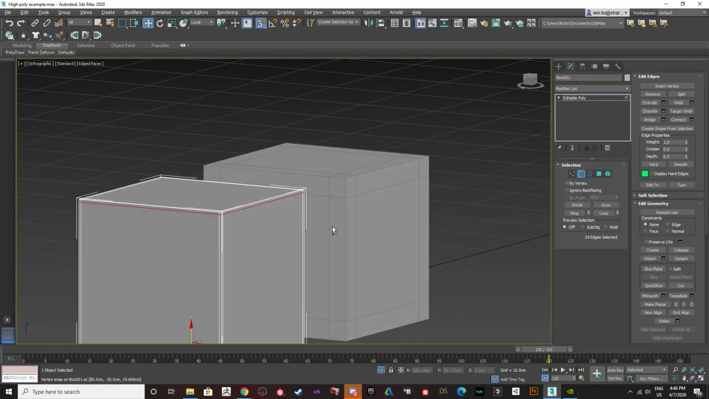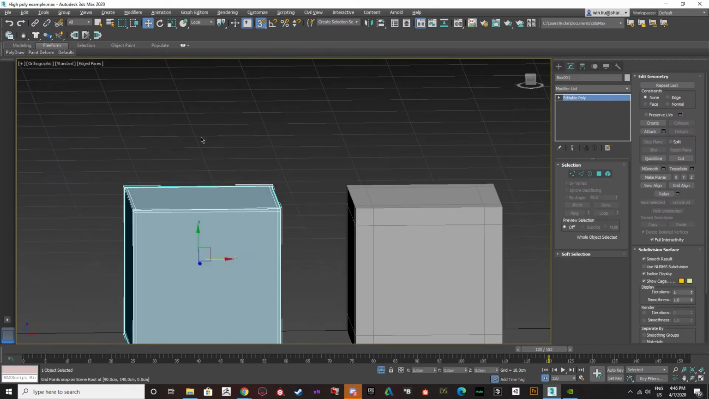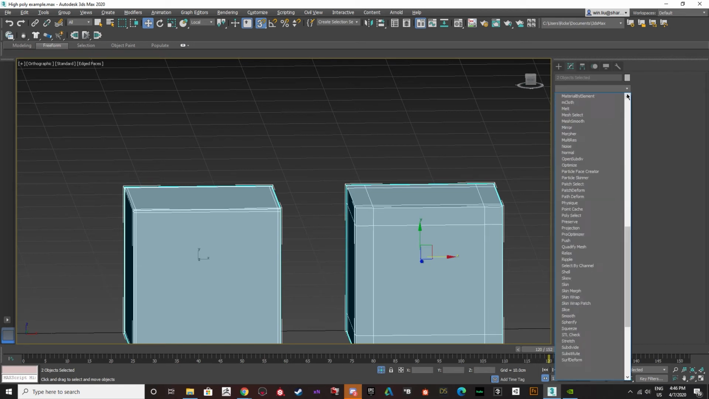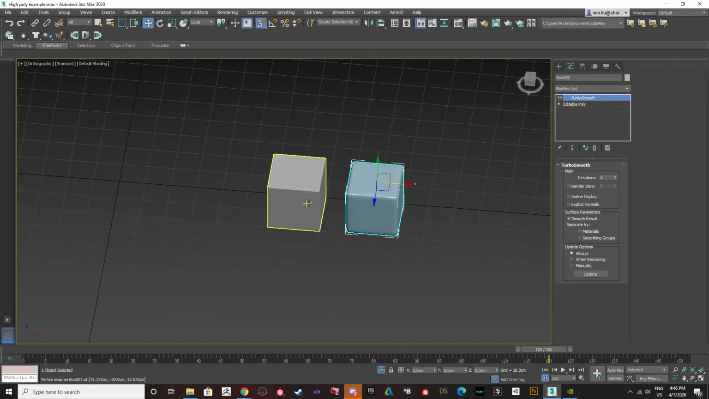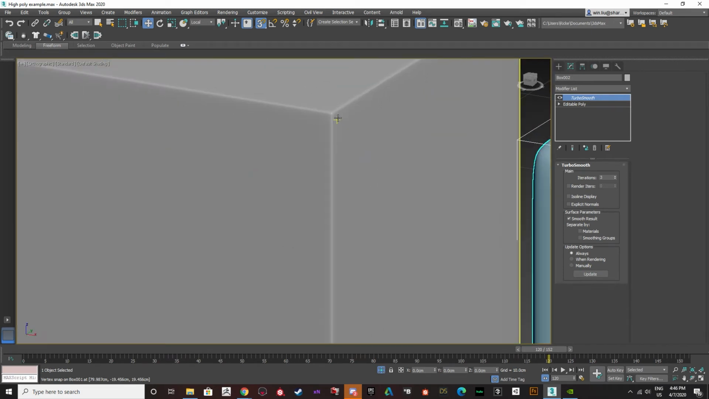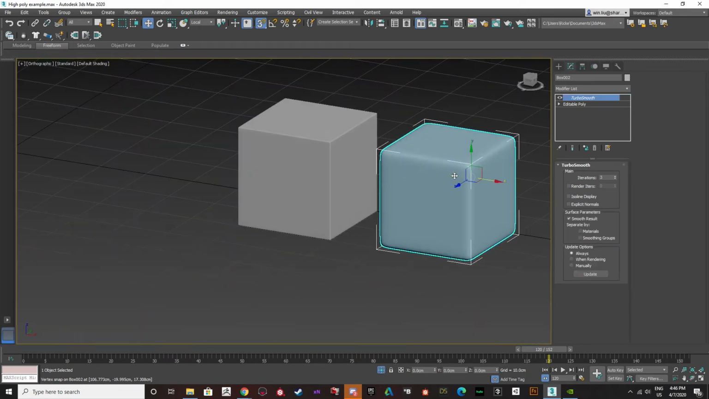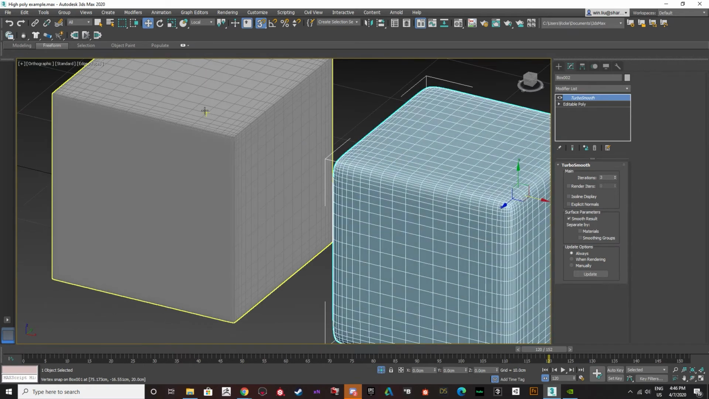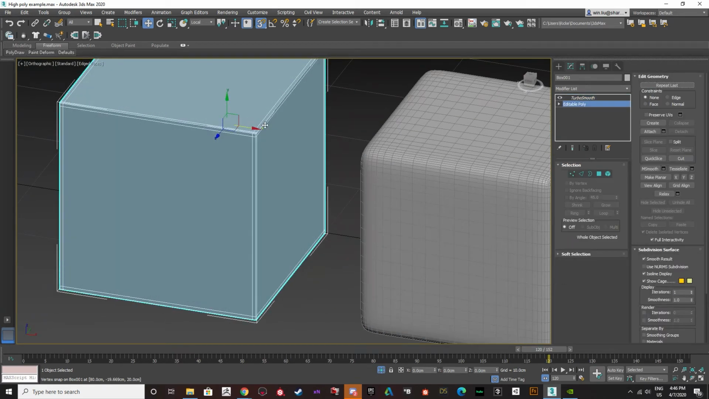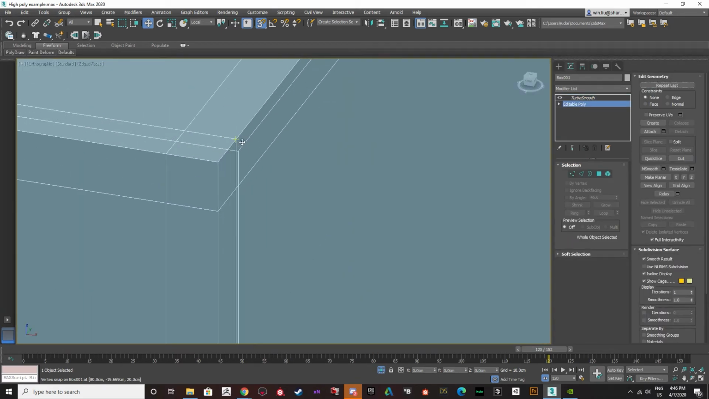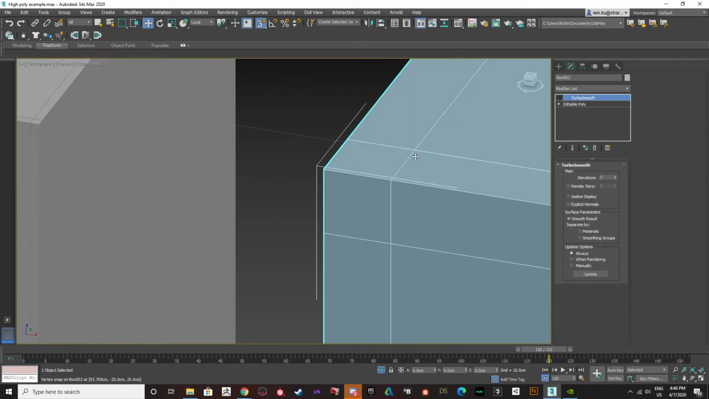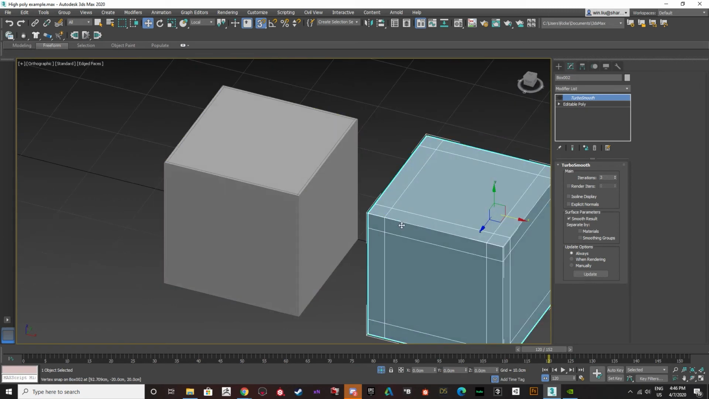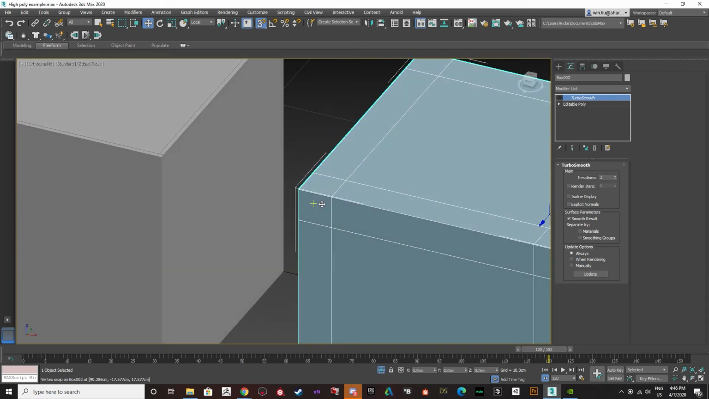Alright, we're good. So I'm going to add a Turbo Smooth modifier to both of them. And you're going to see a difference. See that? You see how crisp this edge is compared to this one? And that's just due to the placement of where I put these edge loops versus this one. Same size box, but all this Turbo Smooth is doing is just rounding these edges.